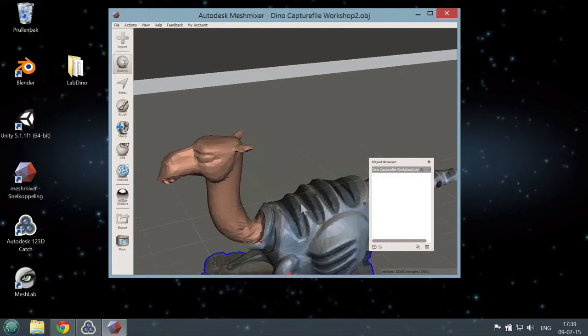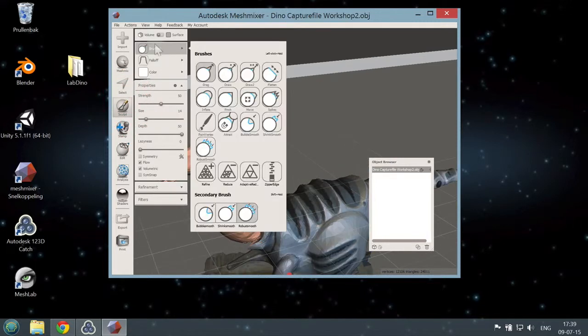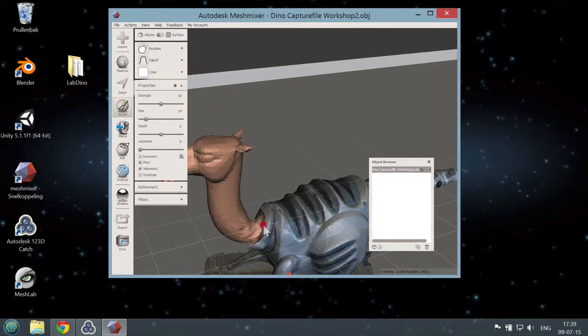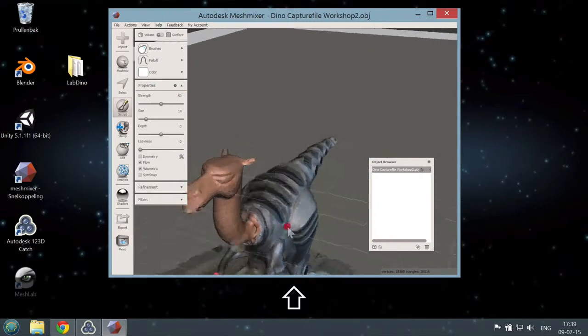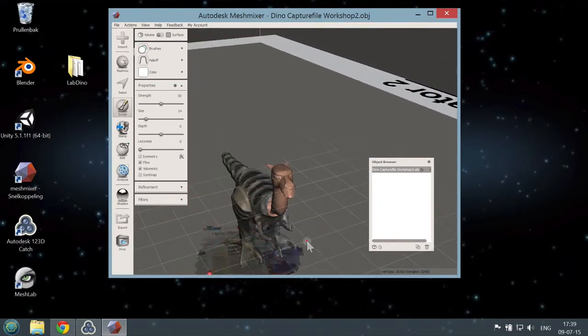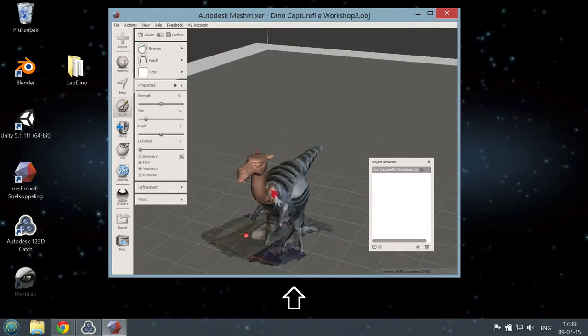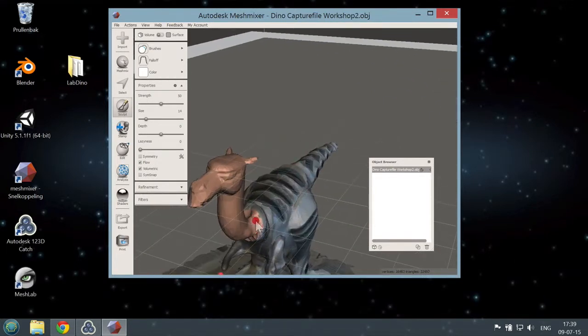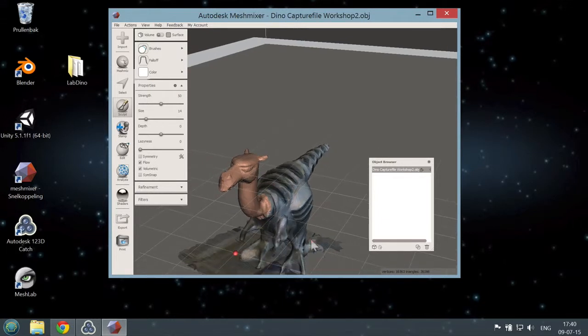All right. The arrows here, we're going to fix those. I'm going to press accept, and then I'm going to go into sculpt, brushes, and I'm going to do the inflate. So if you rub over the area you want fixed, there we go.